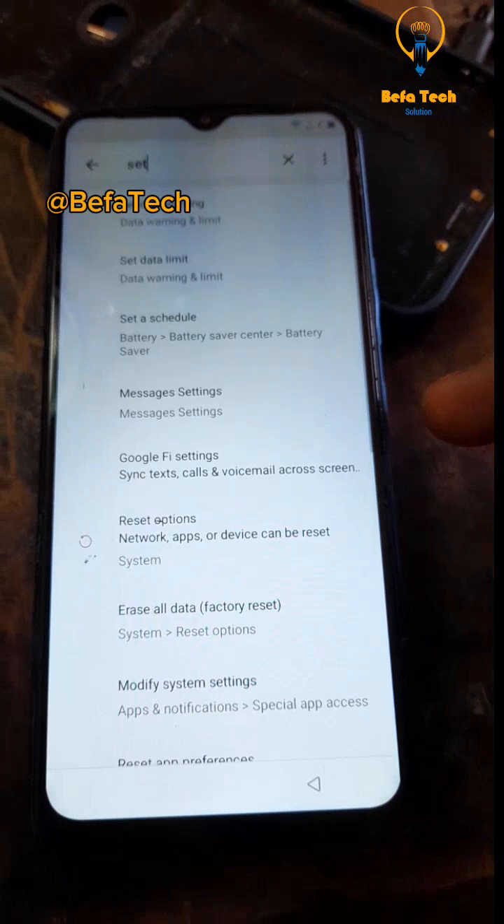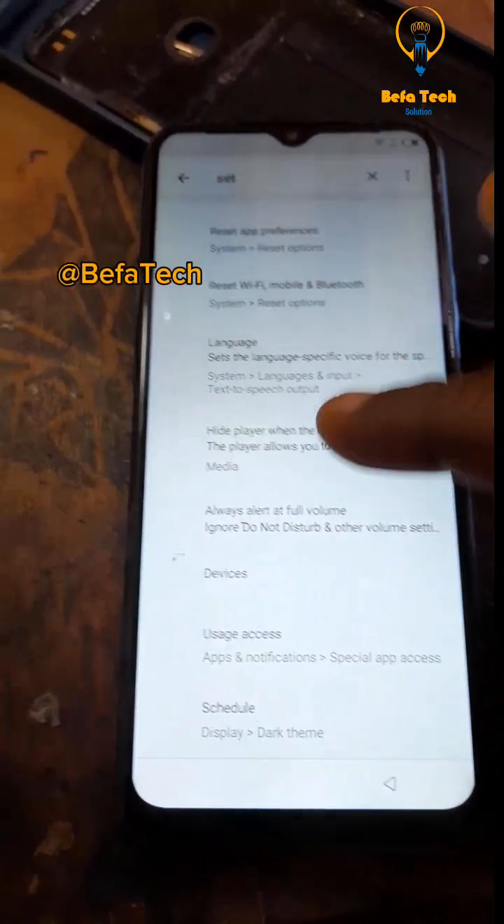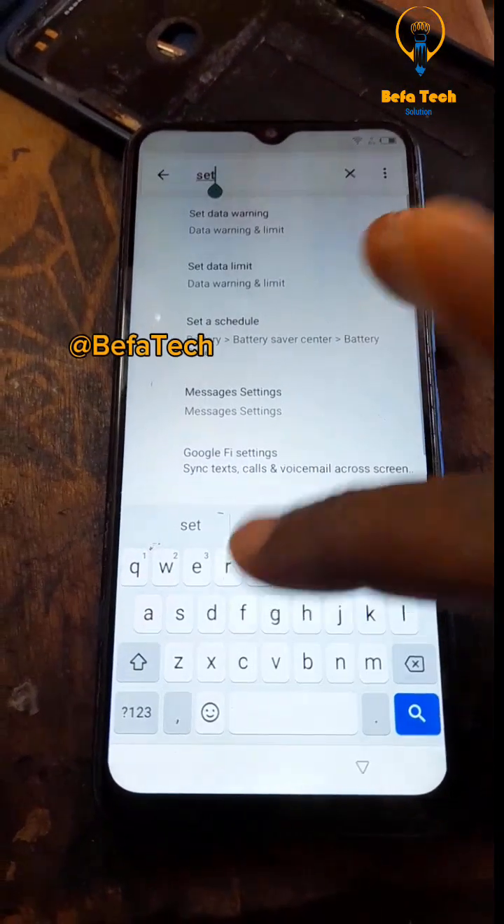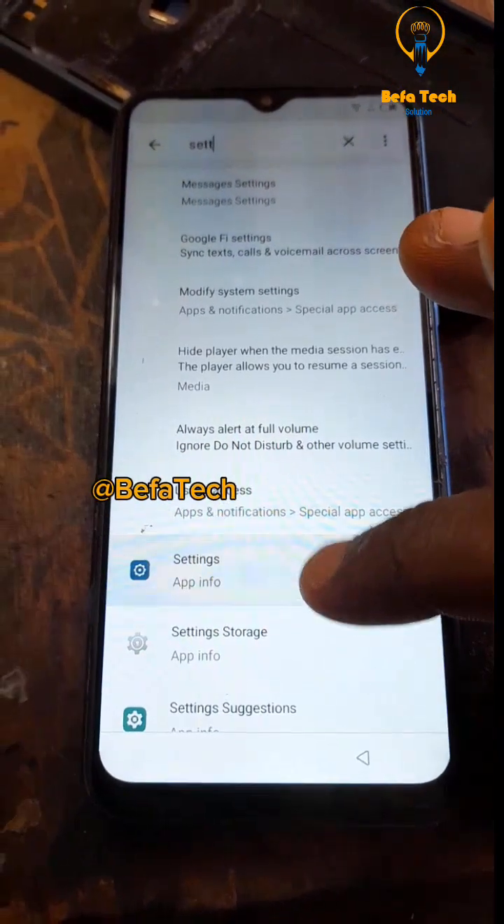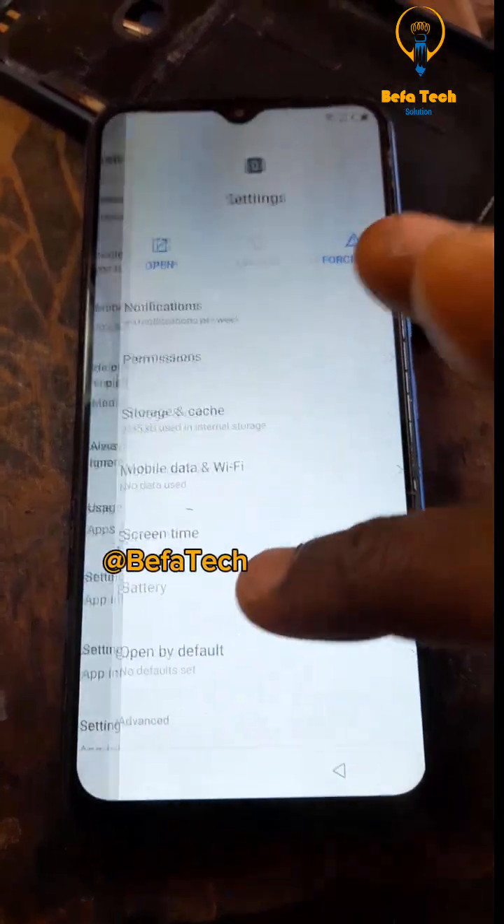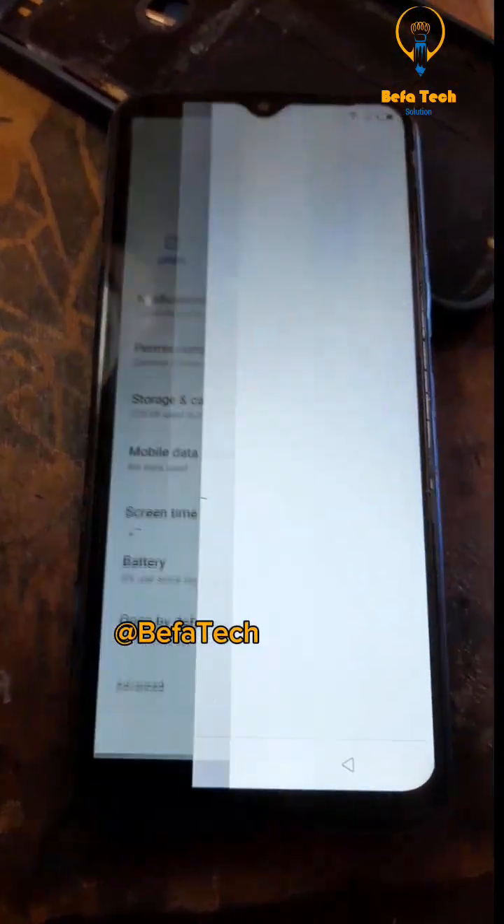Okay, just wait for it to appear. Good. Just clean one of the T's, possibly add one to it. Good. So click on settings, then open.